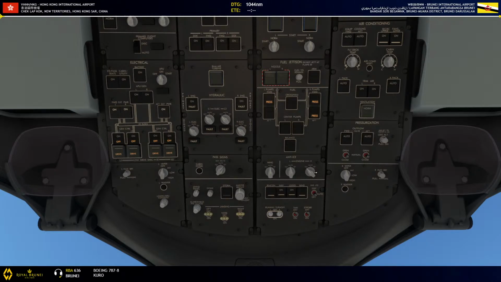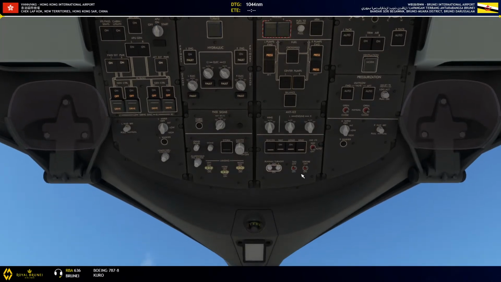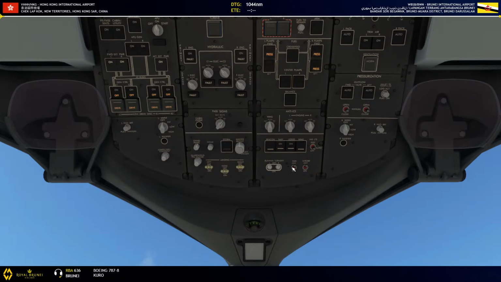Valve. Anti-ice, select auto, auto, and auto. Lighting panel, beacon off, nav light on, logo light on, wing light as required, we're going to have that off for now. Indicator lights test not available. Runway turn off lights off, taxi light off, strobe light off.